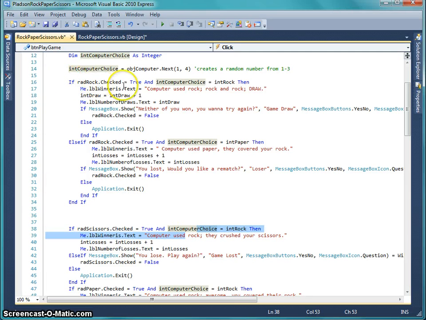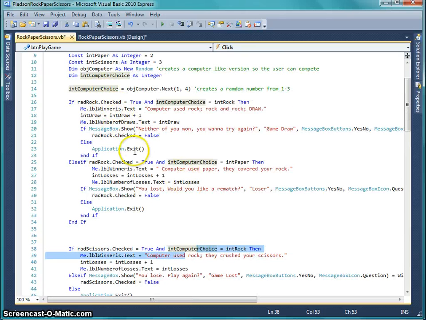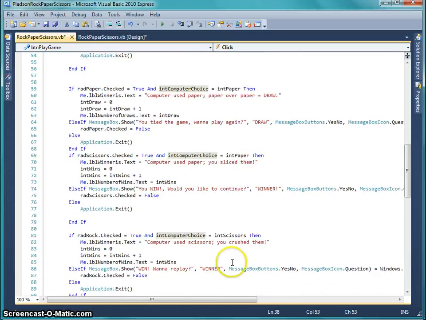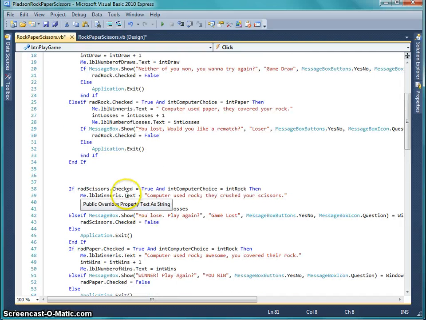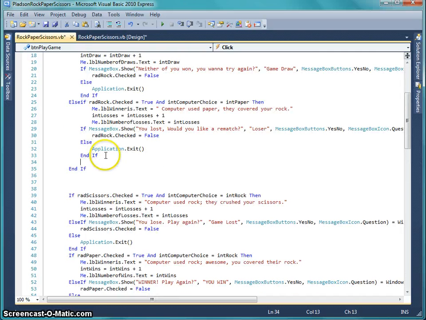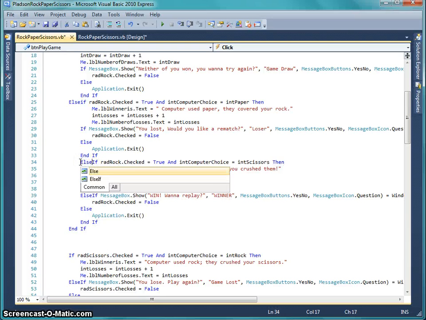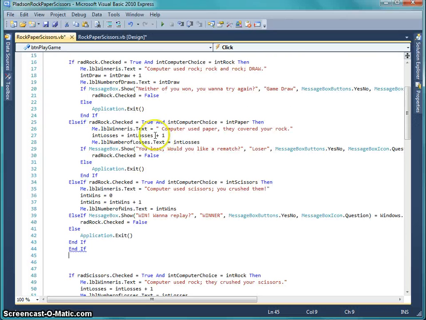So see now, I'm checking. There's one other time that they can have rad rock checked, right? And the computer tries to be something else. So let's go find that. So here's the other one right here. Rad rock checked. I'm going to cut that so I can paste it. And we're going to paste it in here. It's going to be another else if. So we're just looking at all the situations here for if they checked rad rock.